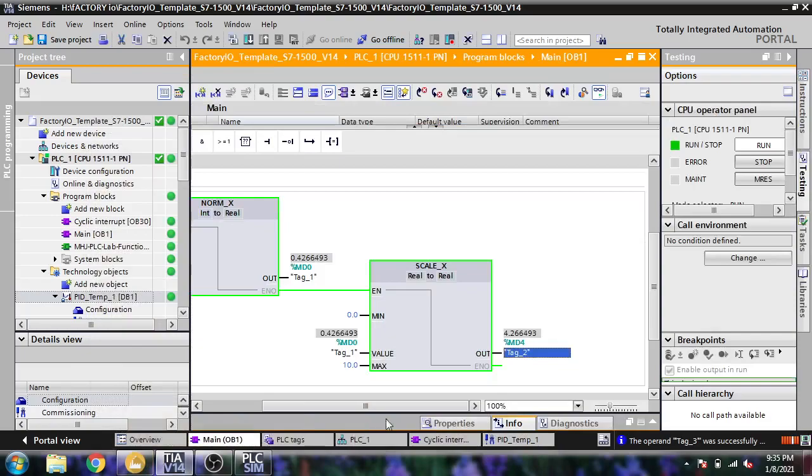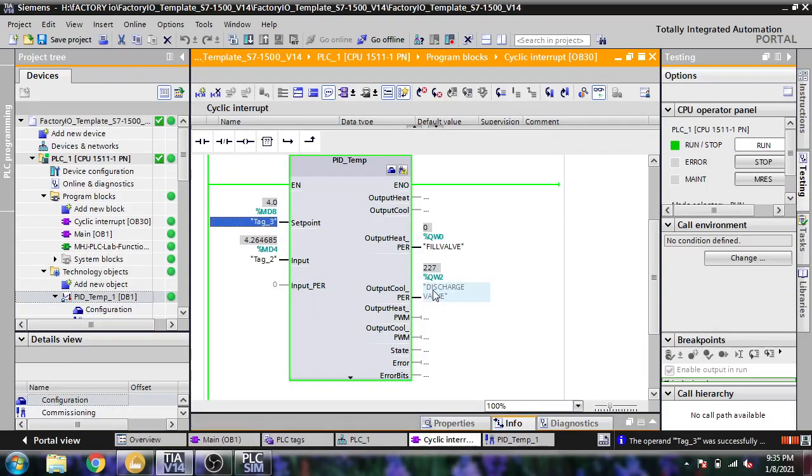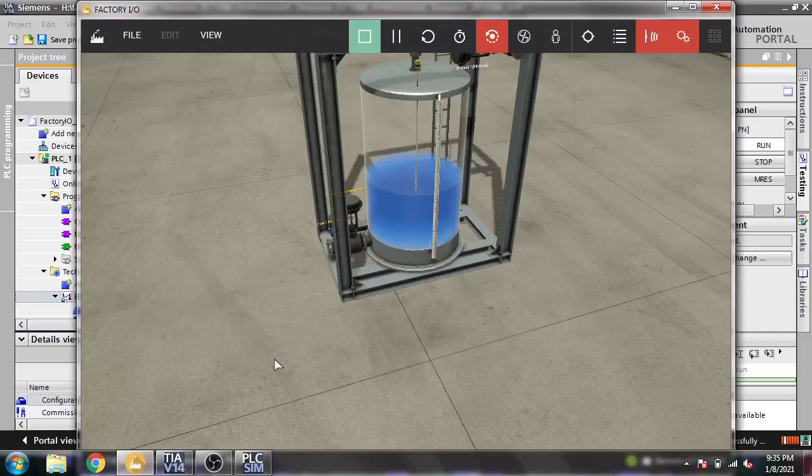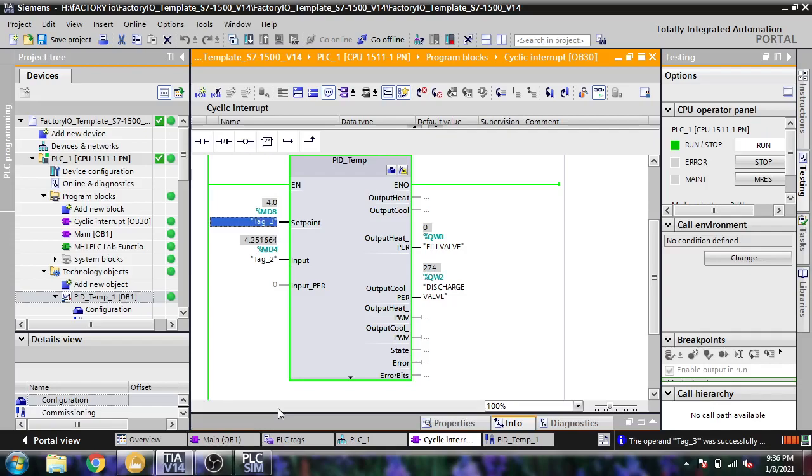Now you will see that the discharge valve is now open, and our set point value is now going to decrease. So that's how our PID Temp is working in our TIA Portal. So you will understand and learn that.